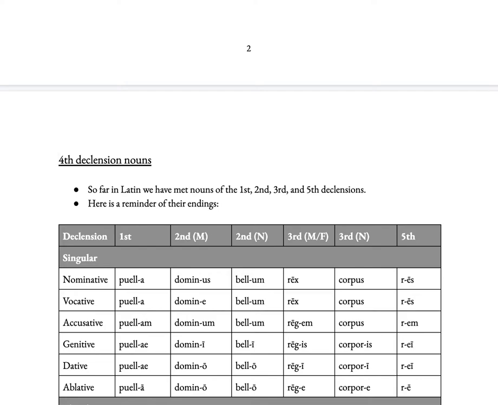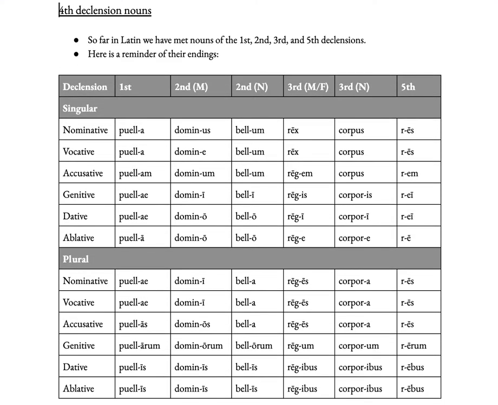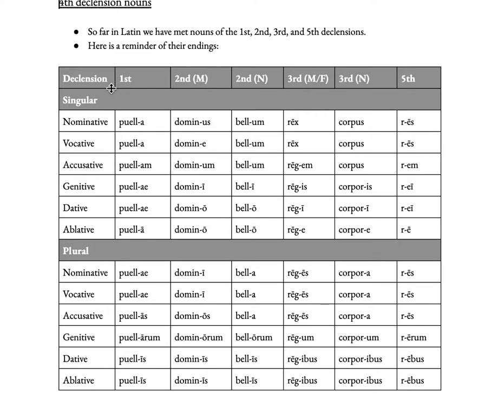Now, what we're meeting today is the last declension of nouns. You don't need to worry too much about this fourth declension because it's actually the least common declension, but it's worth being aware of it so that we've finished it off. We've already met declensions 1, 2, 3, and 5. Just to remind you, here are their endings. First declension, nouns like puella. Second declension can be masculine nouns like dominus or neuter nouns like bellum. Third declension will be masculine or feminine nouns like rex or neuter nouns like corpus. And fifth declension nouns are nouns like res, meaning a thing or a matter.